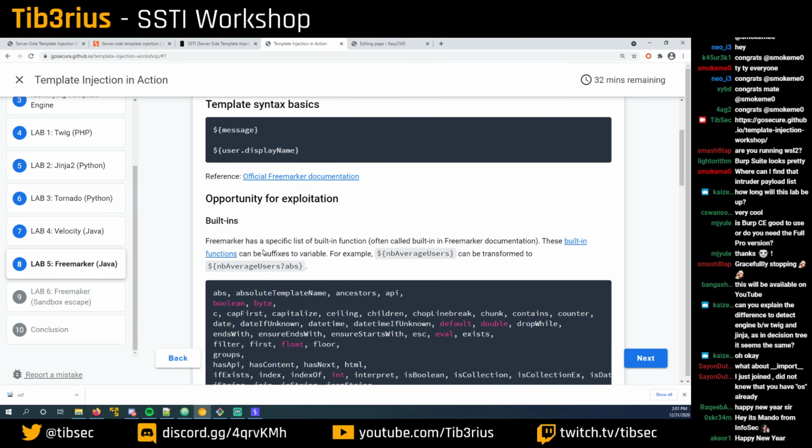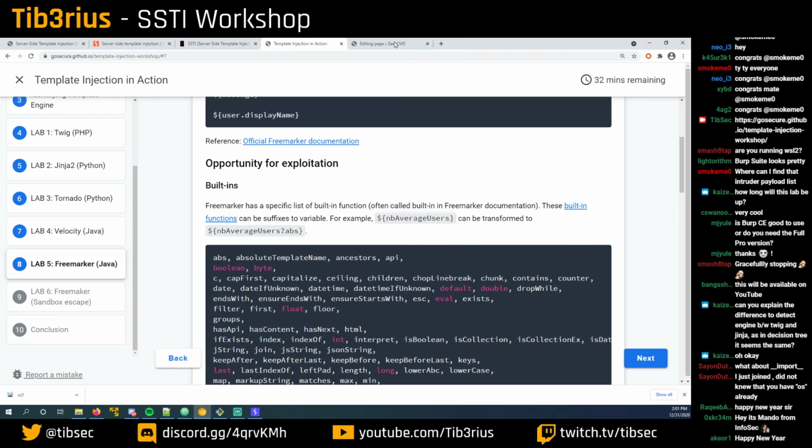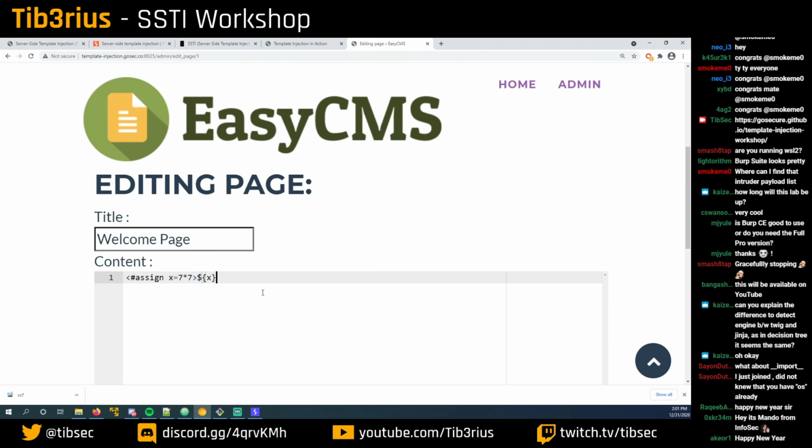So, FreeMarker has a specific list of built-in functions, often called built-ins in the FreeMarker documentation. These built-in functions can be suffixes to variables. For example, if you have a variable NB average users, you can take the absolute value of that using ?abs. Okay, so this can be shown pretty easily.